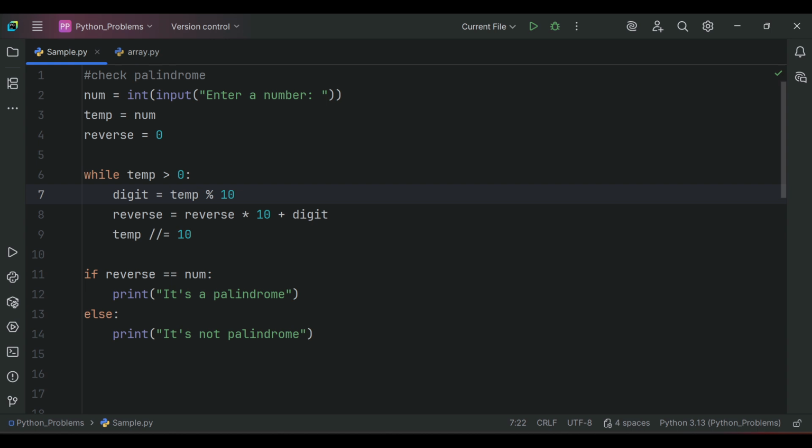Up to here we did 5 problems on while loop. That's it on while loop, friends. In the next video we'll do for loop. I hope you understand.